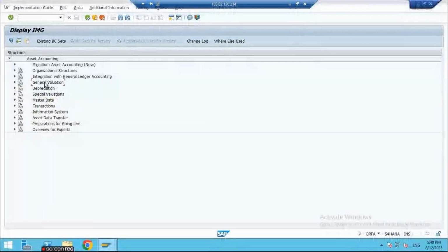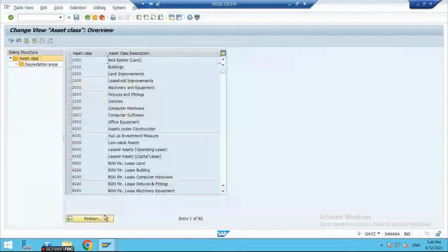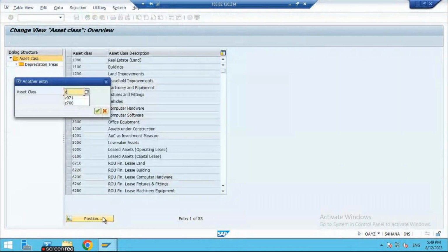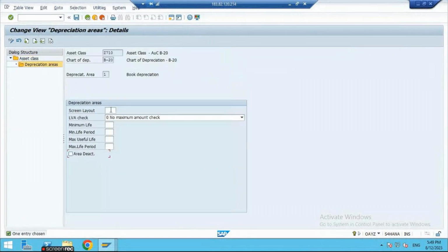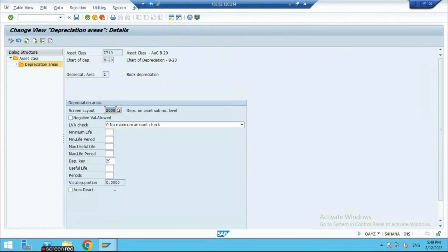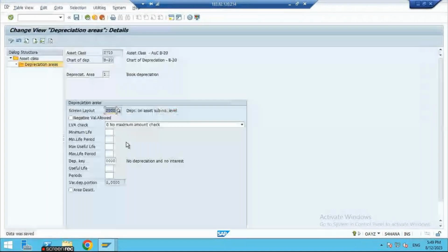Go here, just close this, and below general valuation, we have determine the depreciation areas in asset classes. Execute this. Go to Z710, sorry. As usual, just activate, and 2000. But the thing is, here the depreciation key should be 00. For all other straight line methods, we used LINA. But here for asset under construction, we should use 00. That means we don't have any depreciation to be calculated for this. Once we do this, our asset under construction configuration is completed.